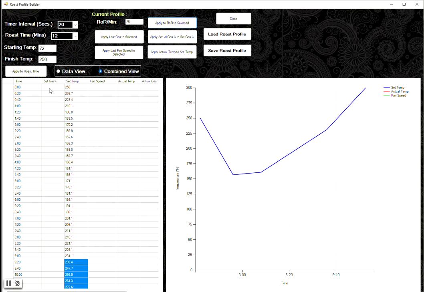Let's say to accomplish this, we wanted to have 100% the gas valve open. Here, when we dump our product into our roaster, we want to say go to 50% gas. And we want 50% gas to be all the way through, well, let's say to 2 minutes and 40 seconds. So we can take that 50% and we can say apply the last gas to the selected fields. And we have 50% gas.